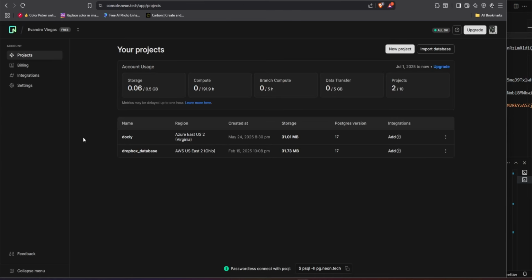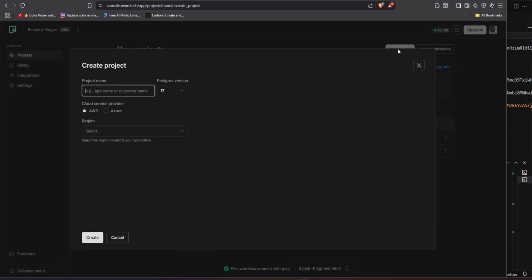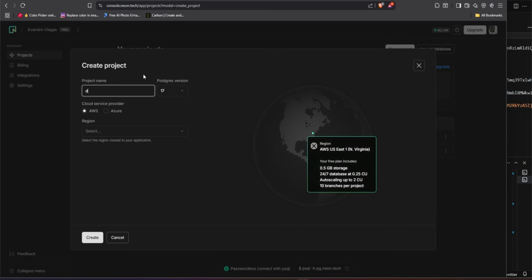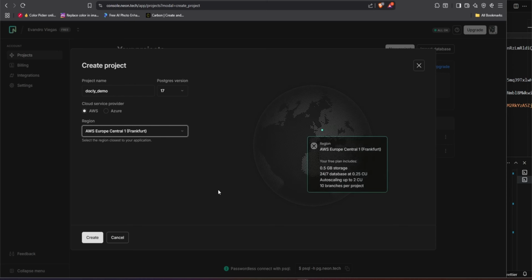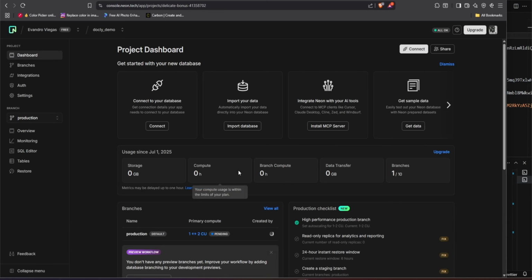As you log in, you're going to find this dashboard right here, and what you can do here is create a new project and give a project name. I'm going to say Dockley demo. You can choose the cloud service provider. You have AWS or Azure. I'm going to use AWS, and then for the region you can choose the nearest region that you have. I'm going to say Frankfurt. I think it's the closest one, and then I click here on create.